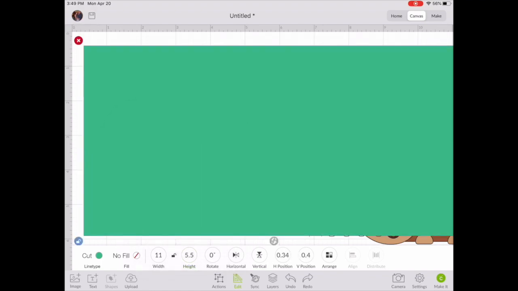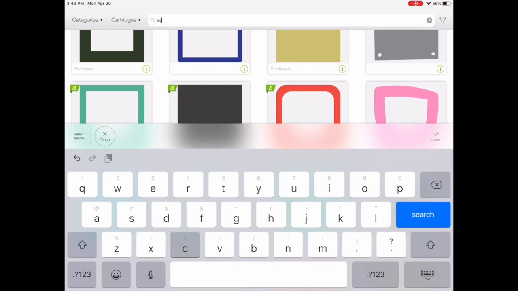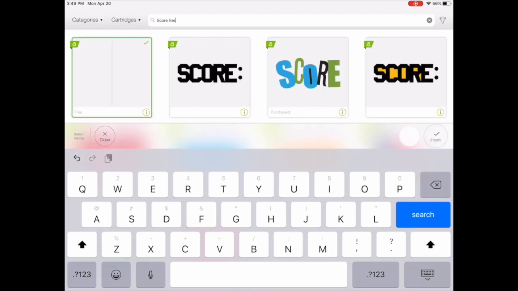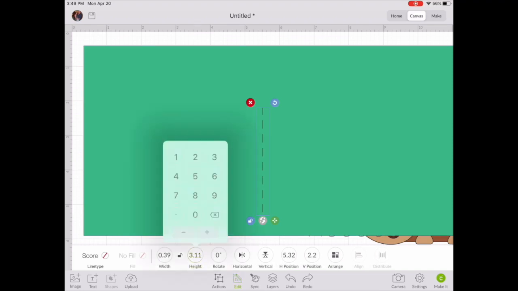And then we need to add our score line. Because we don't have the shapes, which is where it resides on the PC version, you're going to go into images and you're going to type in score line. And there it is. We're going to insert that, and then it's going to be the exact same thing again. We're going to do this at 5.5 inches.